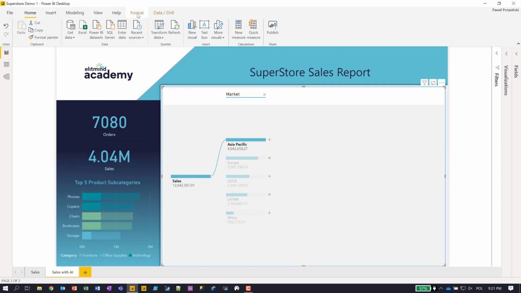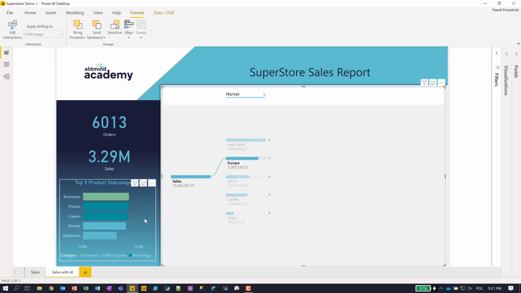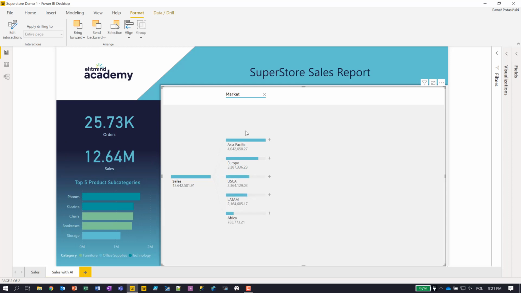Actually, let me switch the format and turn on filtering instead of highlighting, just to make sure that I can analyze things my way. So I can see, for example, what the sales are in Europe and stuff like this. But that was of course quite easy. I can continue this kind of analytics by dividing by other attributes.